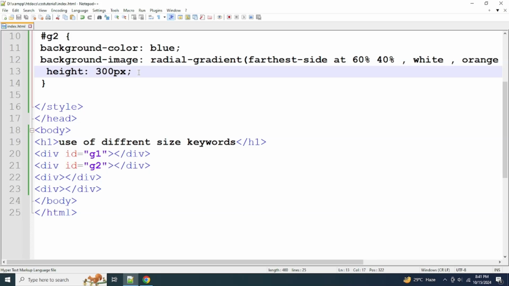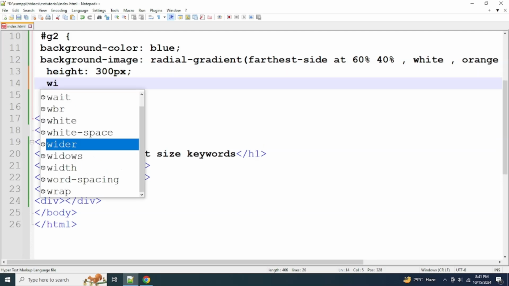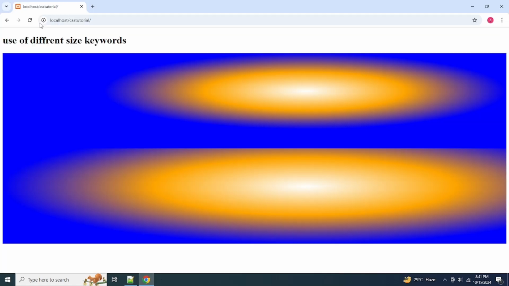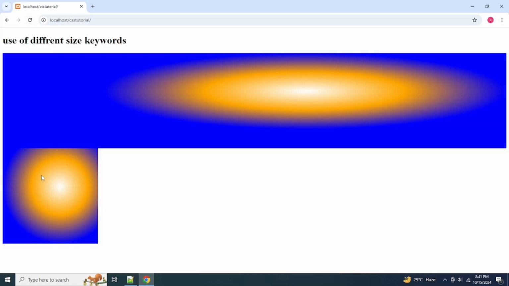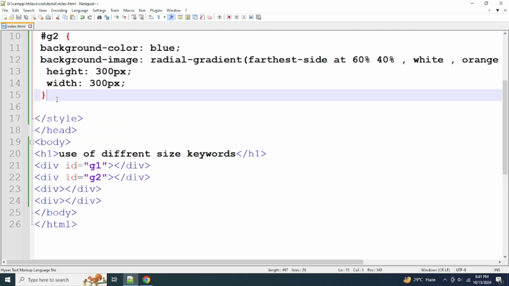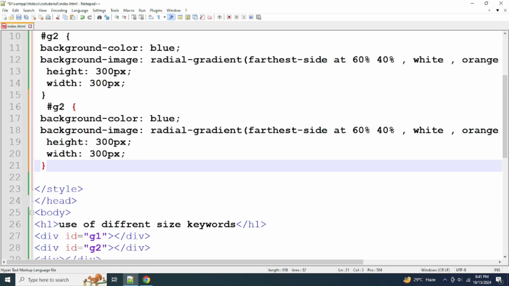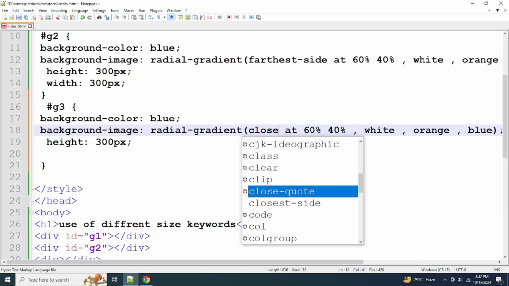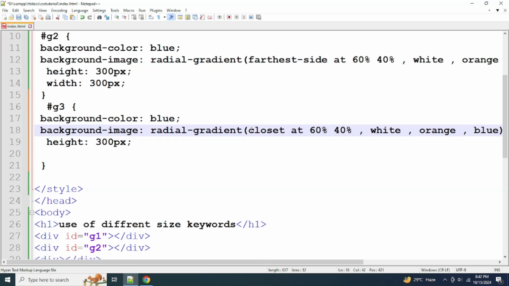We can control its width: 300px; semicolon, and press the blue button to save the file. Go back to the browser, reload the page. As you can see, we can control its width and height. Paste underneath, Ctrl+V to paste, and change its selector to g3 and remove its width, closest-corner.